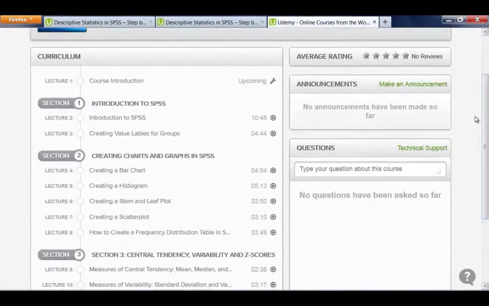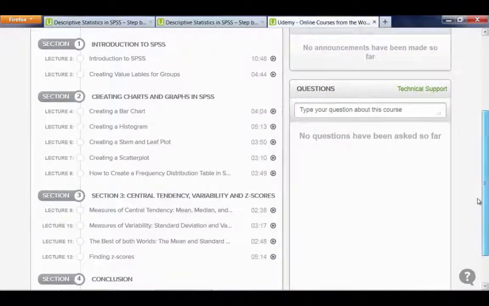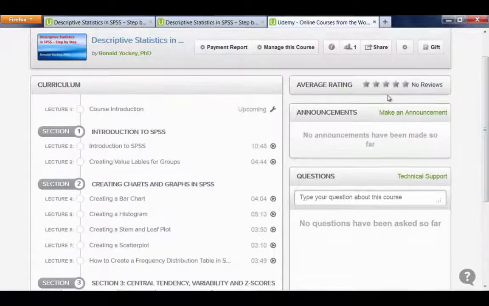So the lectures are provided in various sections. We have our Introduction to SPSS here in Section 1. Then we have Charts and Graphs in Section 2. Then we have Central Tendency, Variability, and Z-scores in Section 3. And then finally, we have a concluding section as well with a concluding lecture.